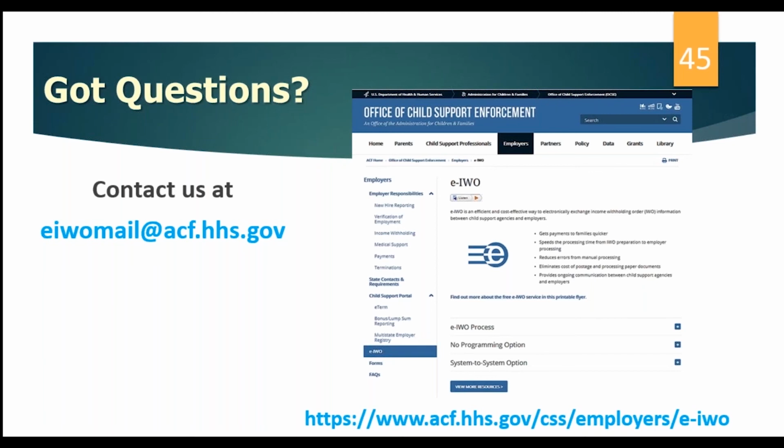And then you can see here there's also a link to an employer website that we have at the federal level that provides more information about the E-IWO process. And if you look around at that particular site, you'll find other information about tools that are available through the federal office to assist employers in compliance with child support requirements for enforcement. So if you have any questions on anything you see at that site, you can also ask us and we'll get you the right answer.